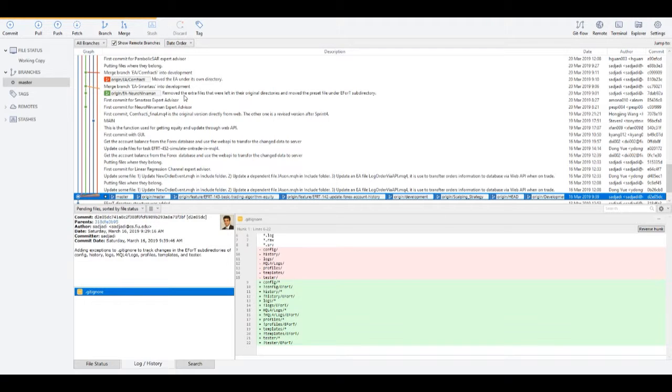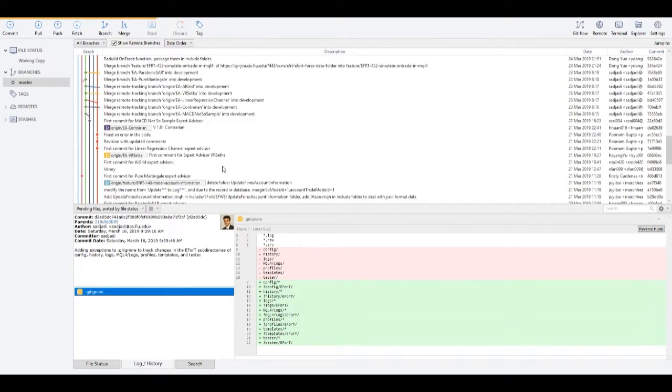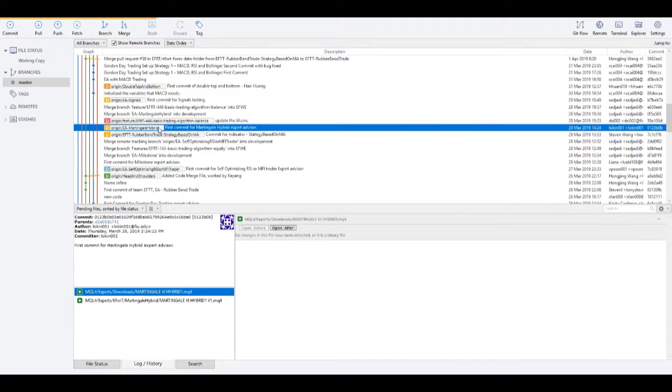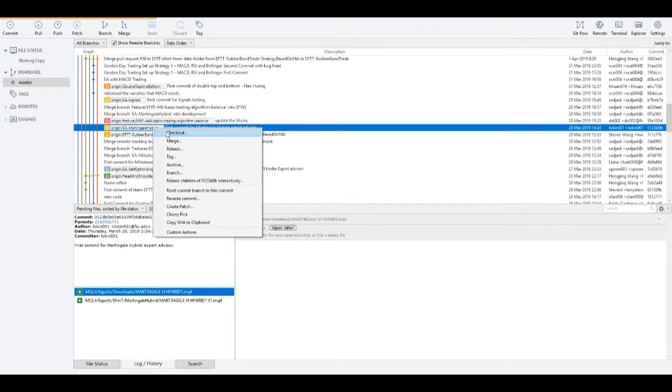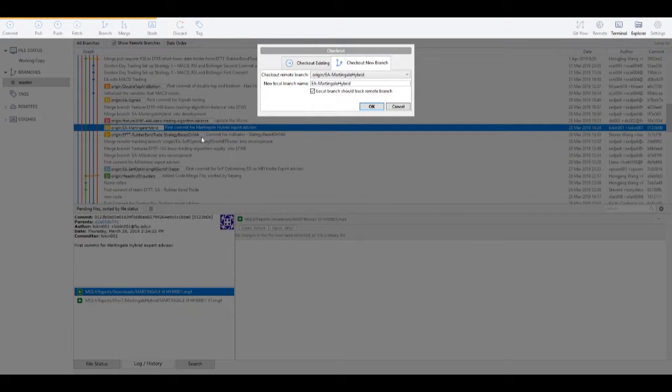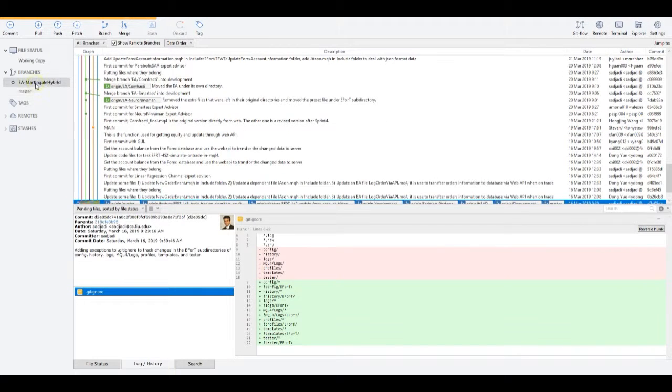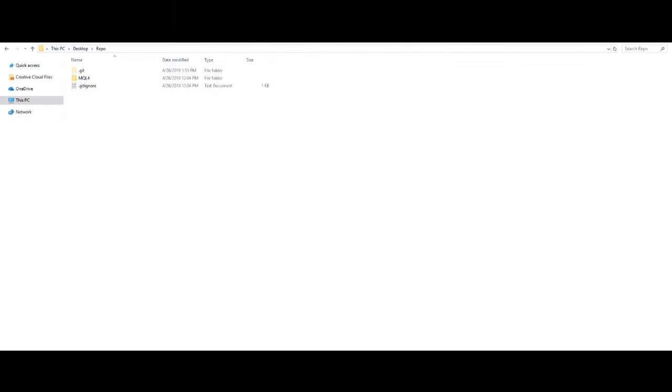So here we can see all the branches. Let's look for our EA branch, Martingale Hybrid, and then we're going to right click on it and click checkout, and then OK. Now we can see that we created the branch here, and this is the master, right? Now we have our repository cloned on our local machine.